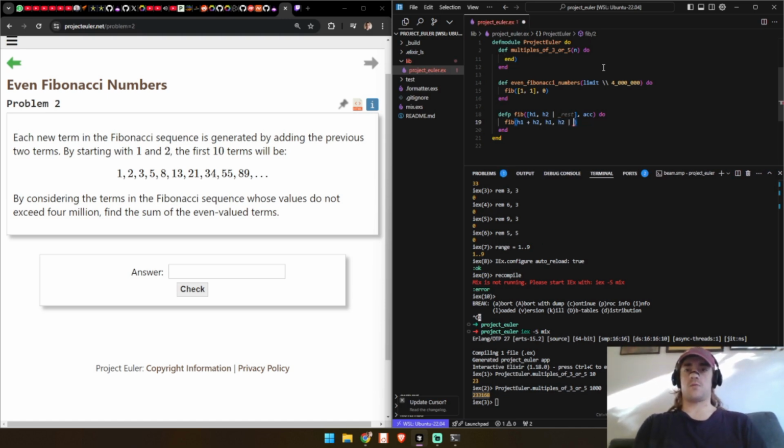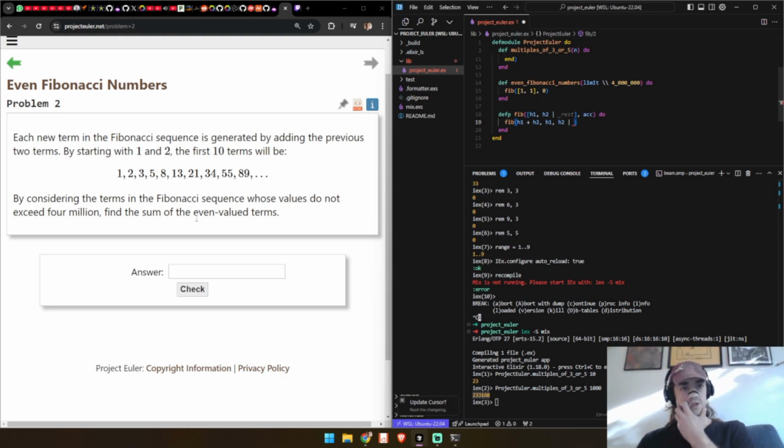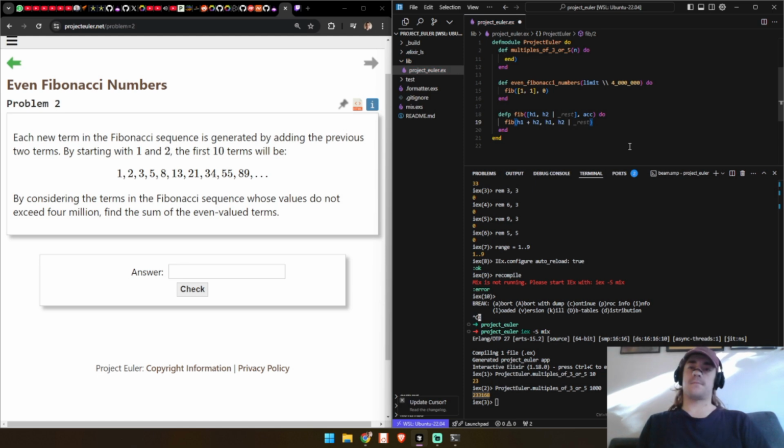So we had 1 1, and 1 plus 1 is 2, so the new list is 2 1 1, and the next iteration will be 2 plus 1, which is 3, and then 3 will be in the head.